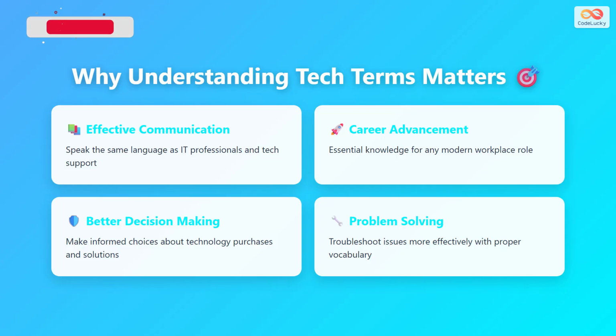Mastering computer terminology brings 4 critical advantages to your digital life. First, it enables effective communication. When you know the right terms, you can explain technical issues clearly to IT support or discuss technology requirements with colleagues using the same professional language. Second, it accelerates career advancement. In virtually every modern workplace, technology literacy is essential, and understanding terminology demonstrates competence and professionalism.